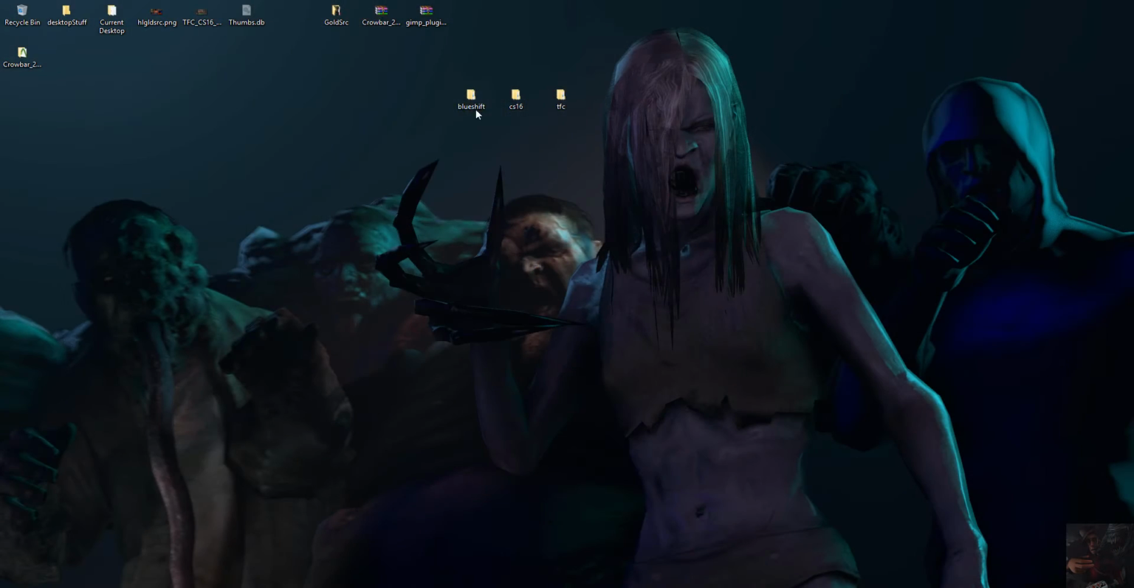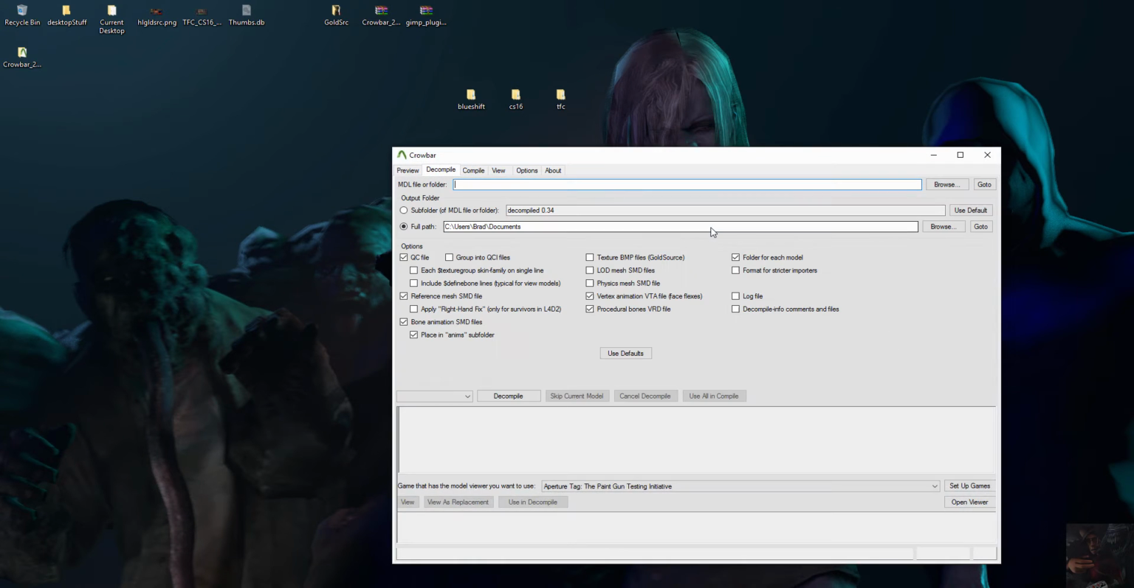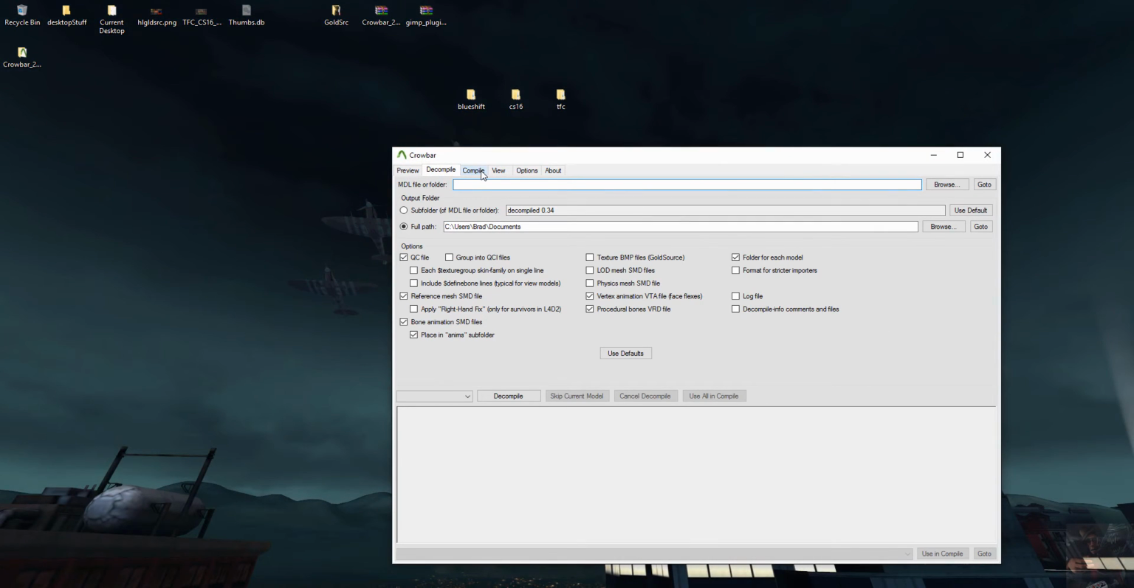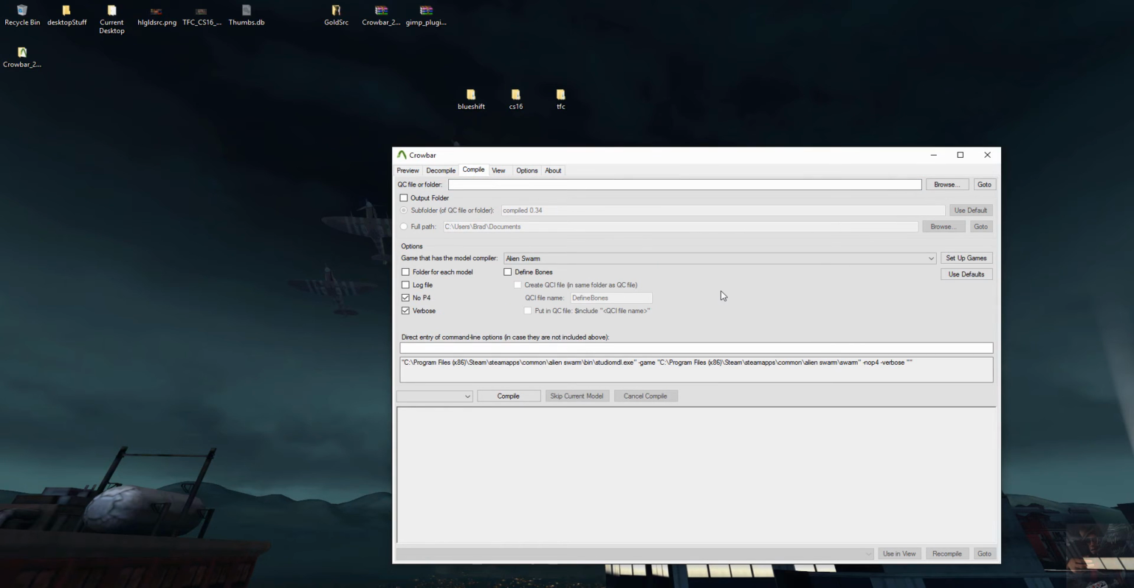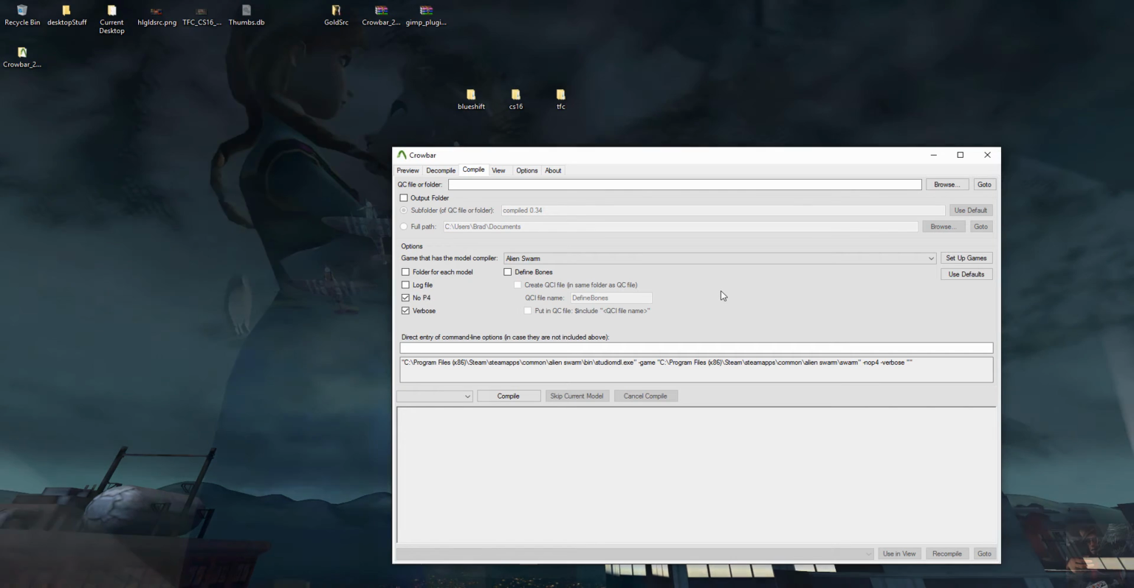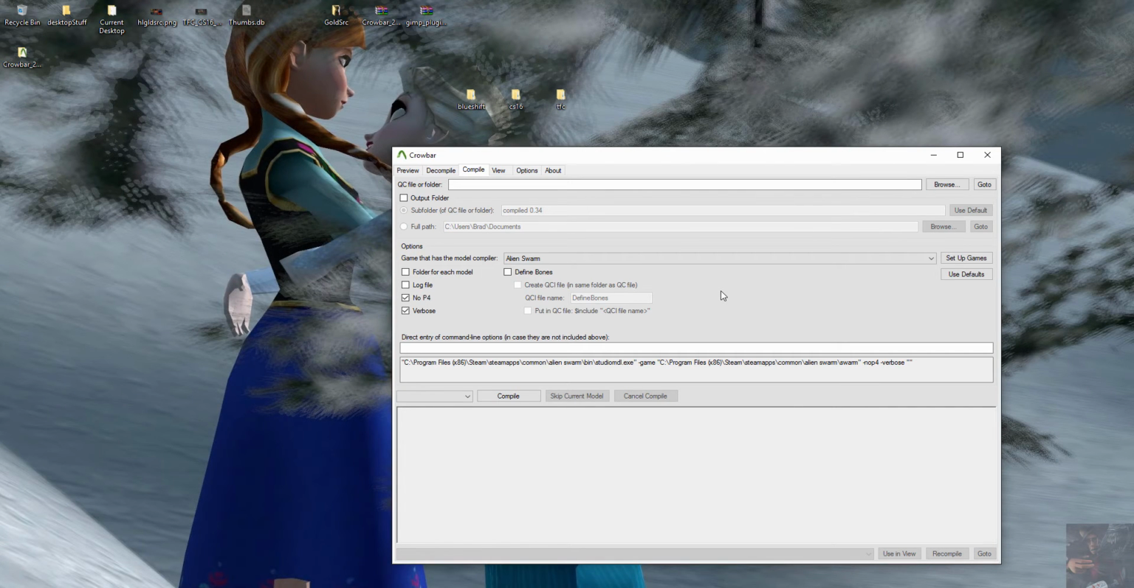We've got the QCs all written, everything is done. Now we need to open up Crowbar again. So open Crowbar and click on the Compile tab. When you open up the Compile tab, it looks pretty much the same as the Decompile tab, and you can do practically everything that you did in Decompile in Compile.